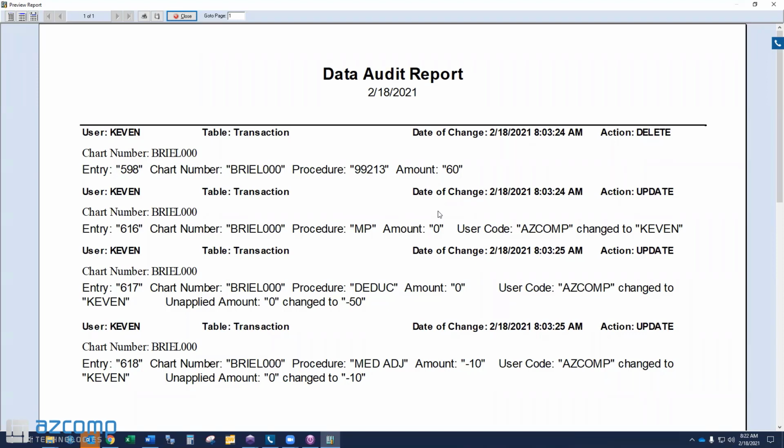What you're going to look for over here, it's a lot of information. But what I want to look for in particular is this action column. You can see that the action is a delete or an update. Most of these are just recorded updates to different transactions in the account. However, I can also see that on February 18th at 8:03 a.m. it was deleted: this chart number, entry 598 for our Elmo Brimley patient, the procedure code 99213 of amount $60 was deleted from the account.